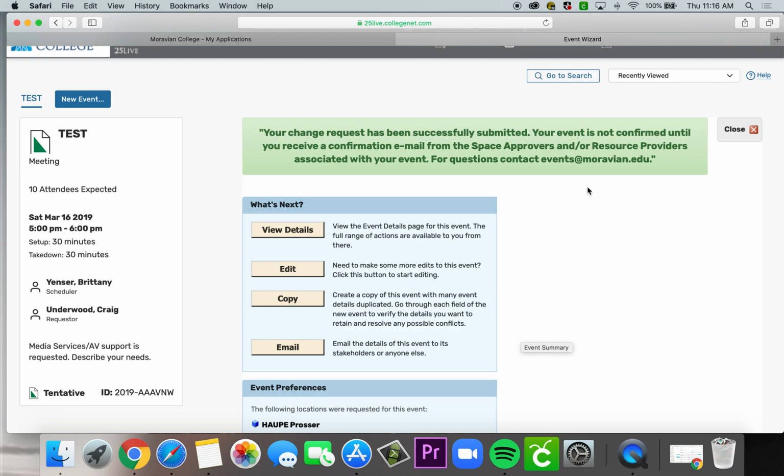So that is how, if your event is in the tentative stage, you can go in and edit the event. One thing to note is the system might tell you that your event is locked. If it tells you the event is locked, it means that someone else is currently editing the event. So just give it a little bit of time and go in and try again.